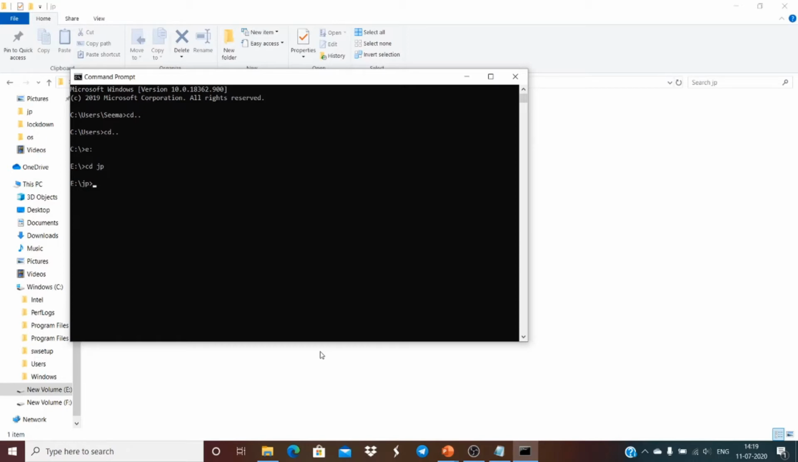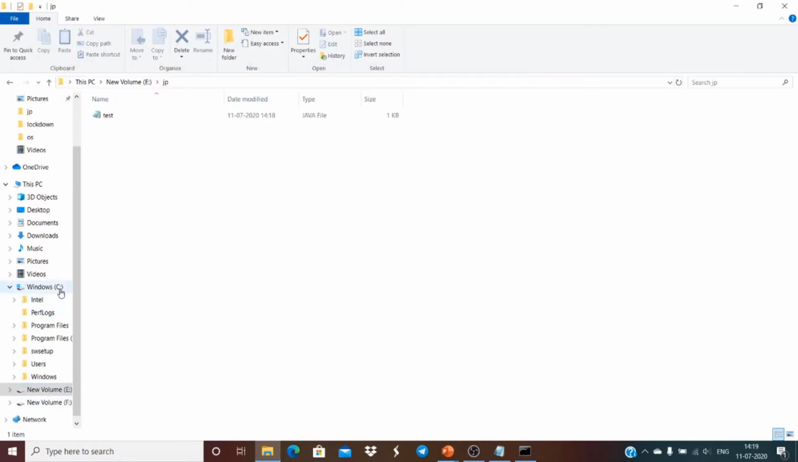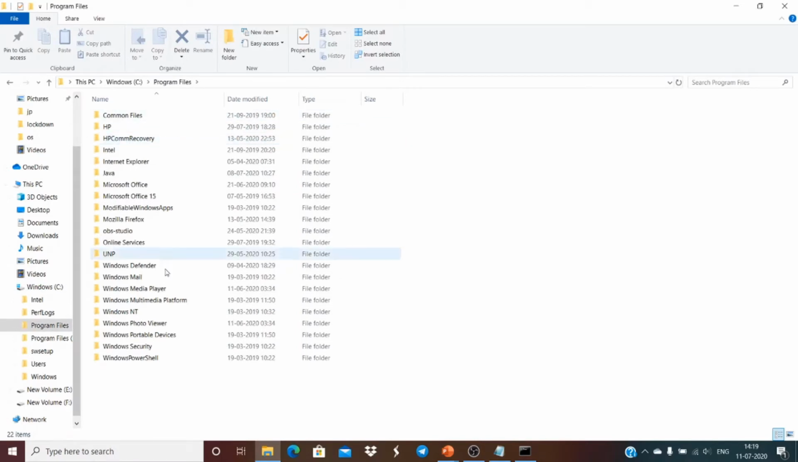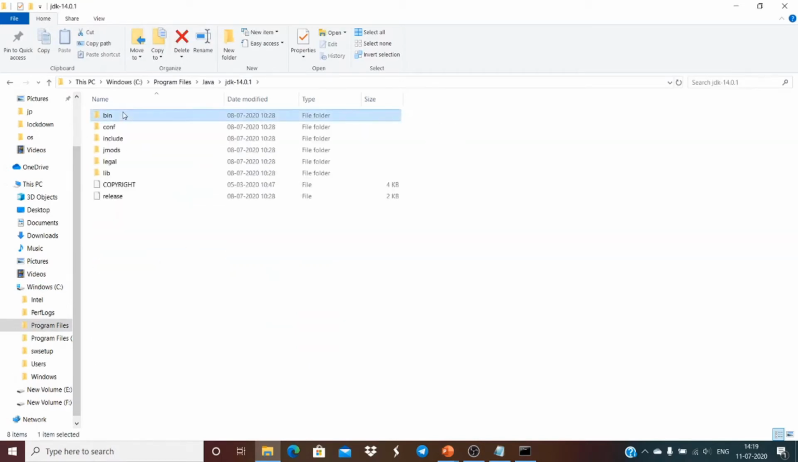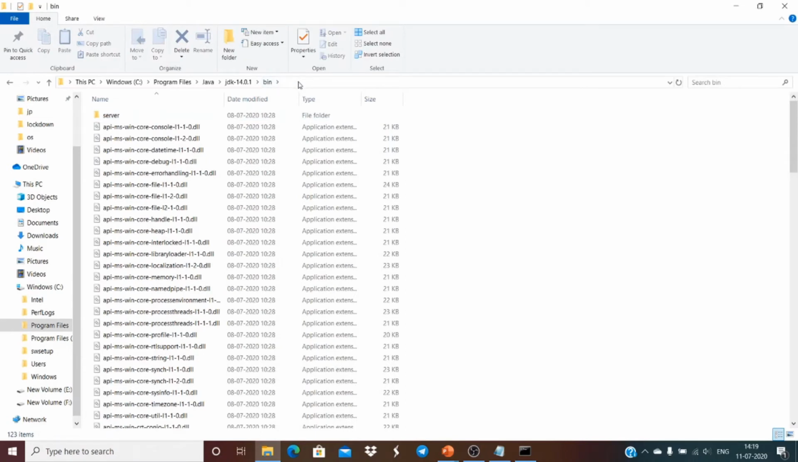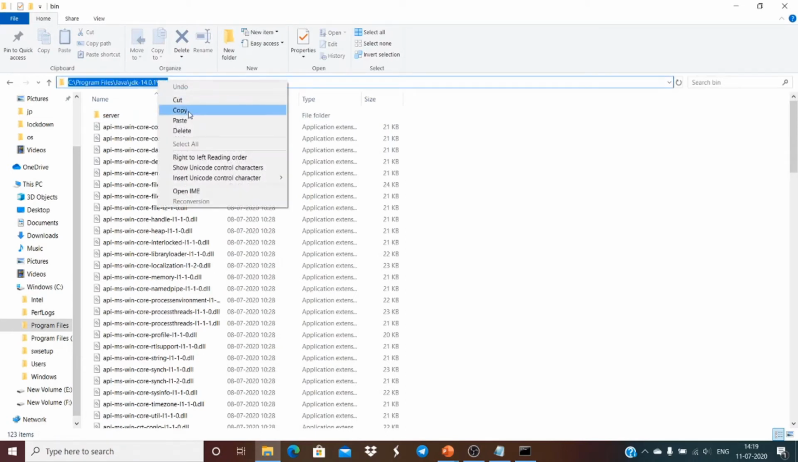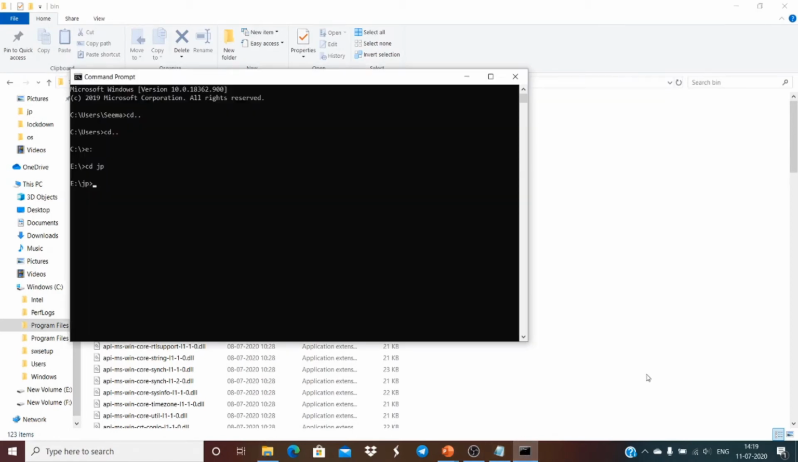Then what we need to do is set the path of where our JDK file is saved. So again we open the JDK file, program files, Java, JDK, bin. Then copy the address from here. Then again come to the command prompt. Pay attention to what we are going to write: set space path is equal to and within quotes paste the path, then close quotes, enter. Now we have set the path.